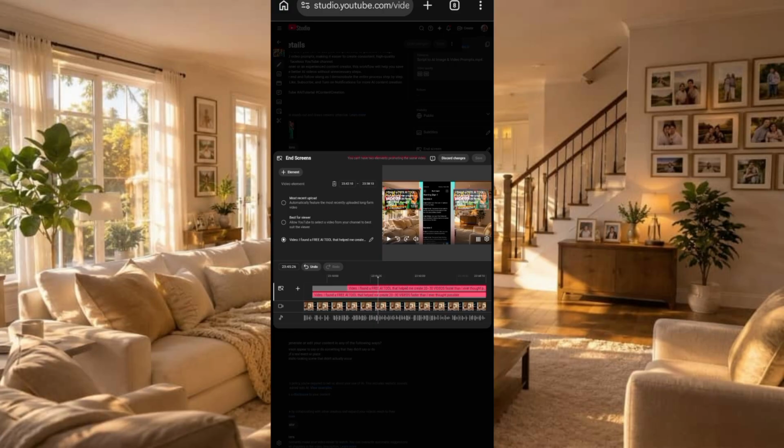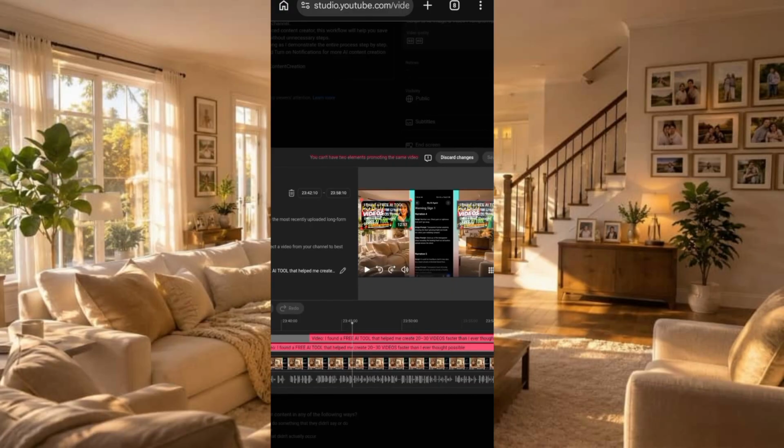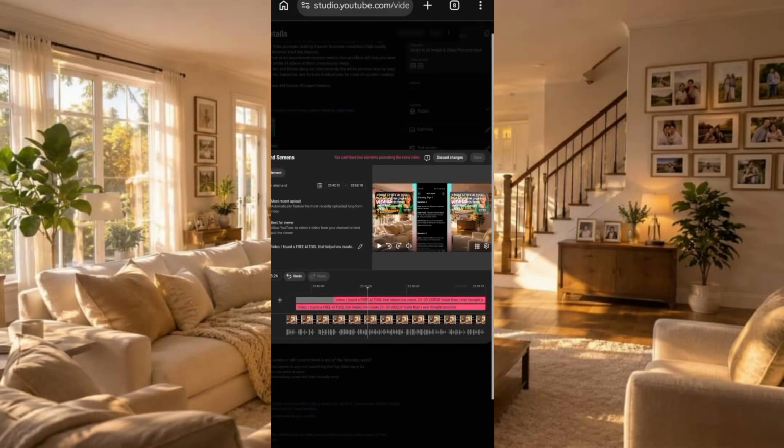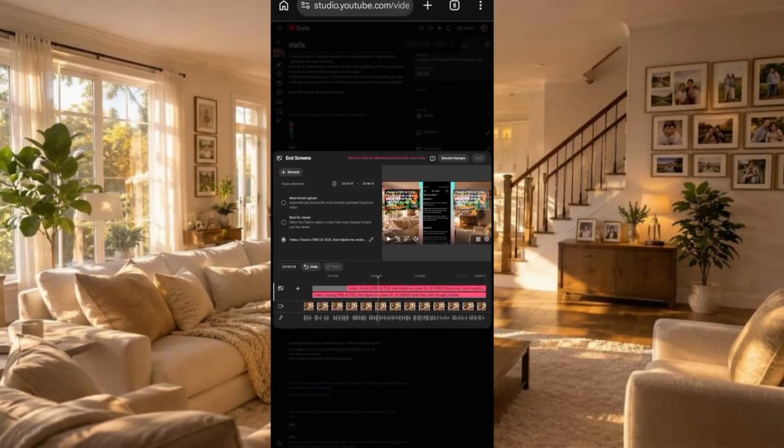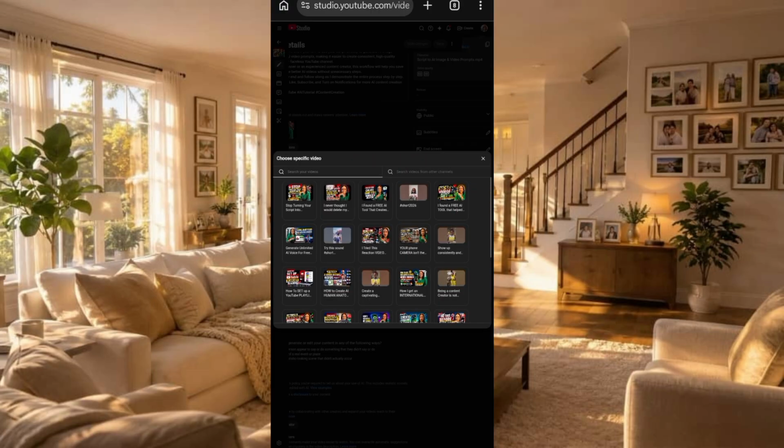You understand? So the reason why you are saying you can't have two is that you can't have two elements promoting the same video. As you can see, I have already put in one there before, so I have to remove it. That was the same video. Let me remove it, go back and select another video. Let me select this one.